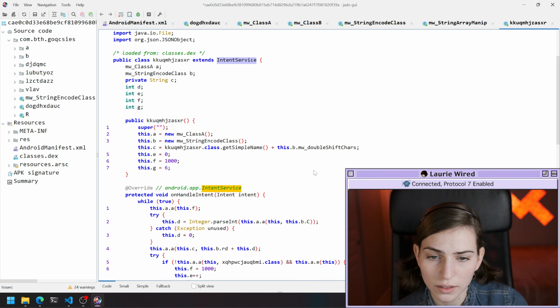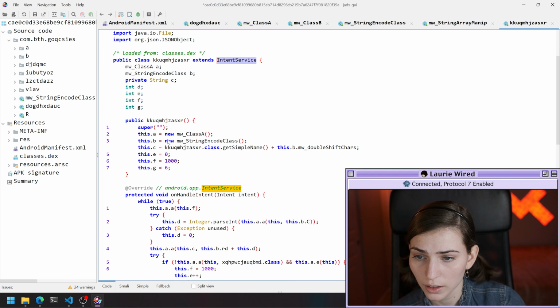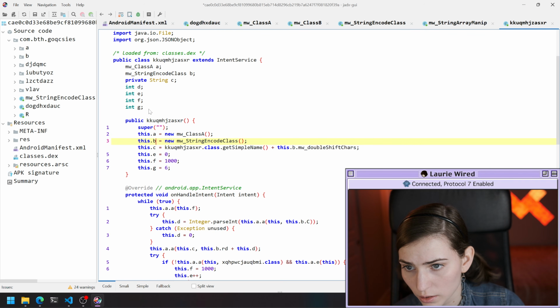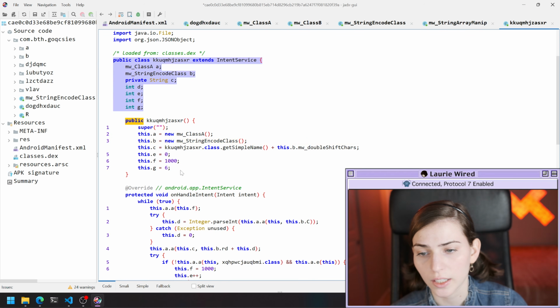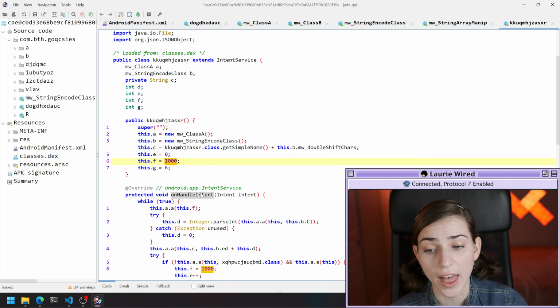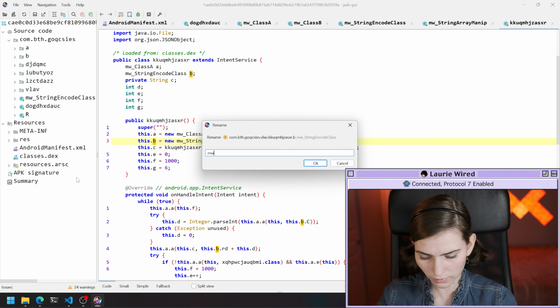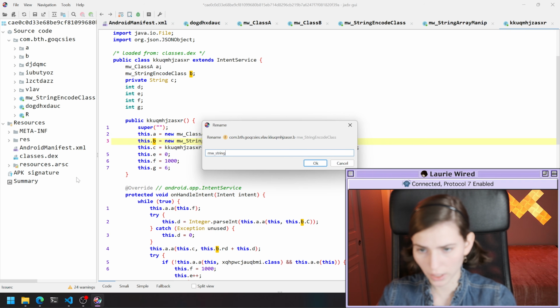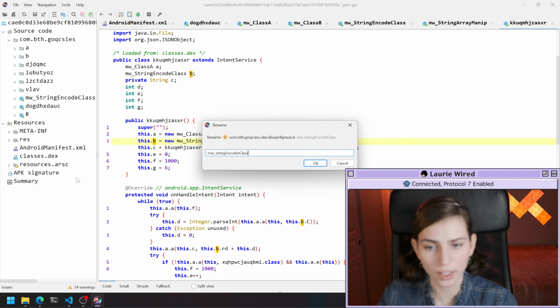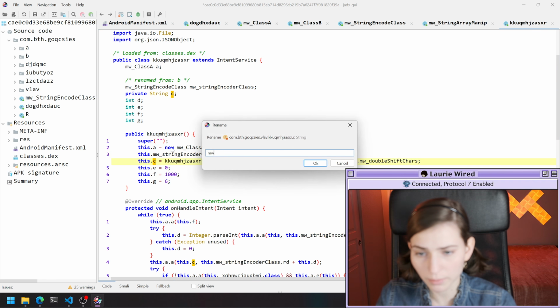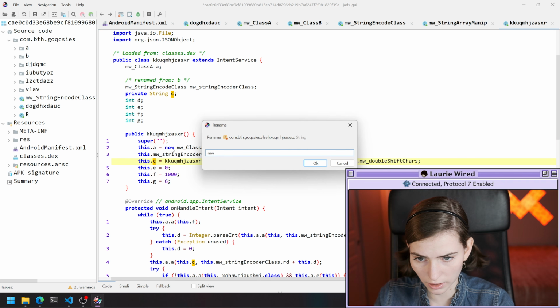Let's take a look at this. Okay. First, this is the string encoder class. I have a feeling this is going to be very interesting. So we have our instance variables, and then our constructor is going to be called, and then the onHandleIntent method is going to be called. Let me name our string encoder class. Let's call this string encoder class again. And this is yet again the package name. Let's call this class name.